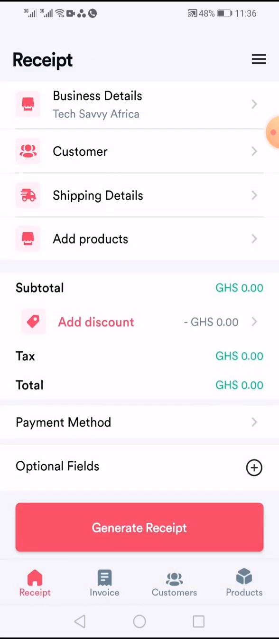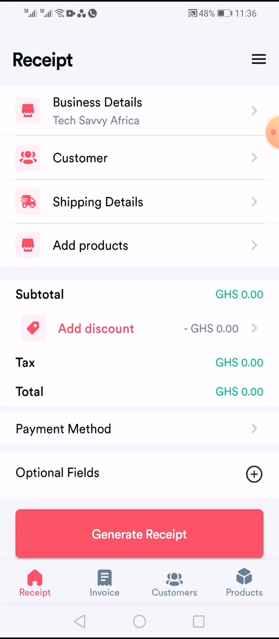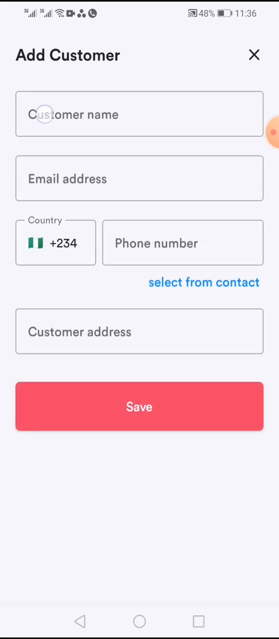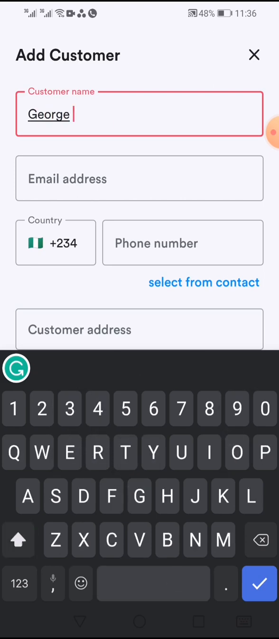So now basically, how do we go about generating a receipt? So with these details, we go to customer. Now put a customer name. So let's say George Ofori.